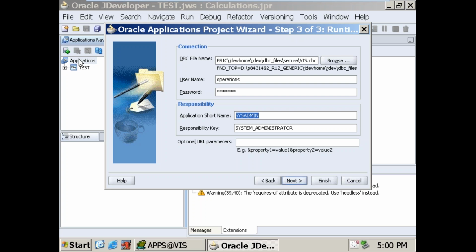But we are not registering this page right now. Right now we are running directly in the JDeveloper. We are not registering in Oracle applications. That we'll discuss later. Then you must provide the username and responsibility name. Internally it will connect to the applications and execute the page. You don't need to log into Oracle applications because already you are connecting to the application internally.